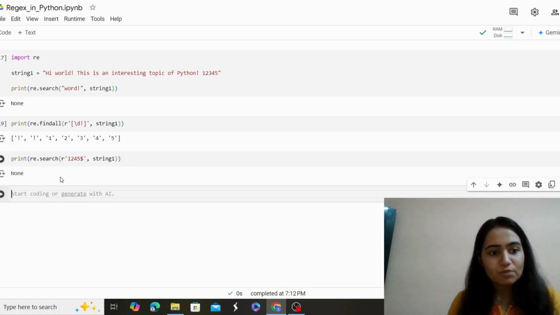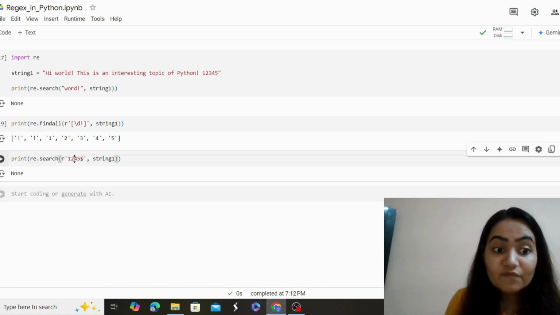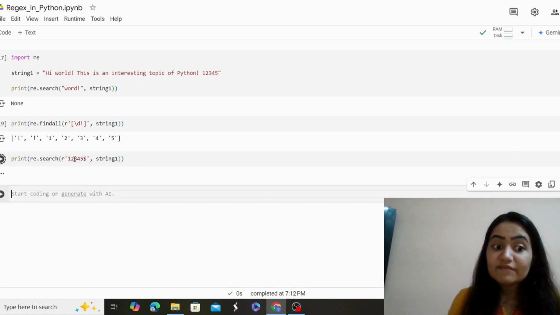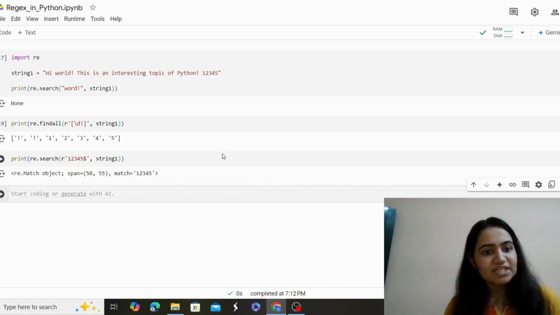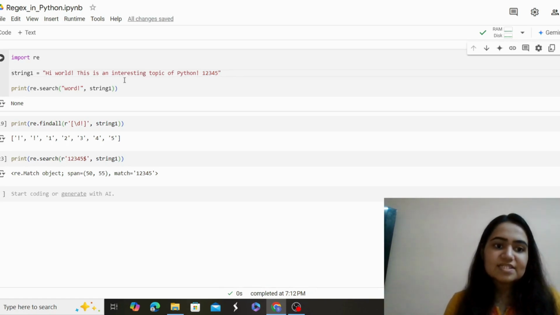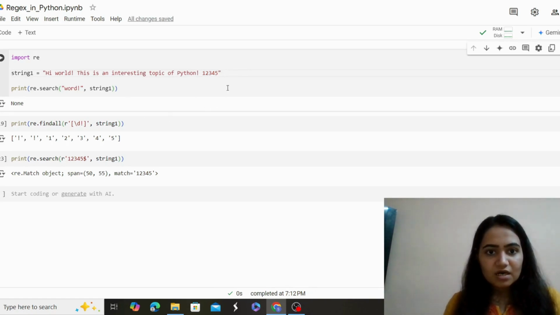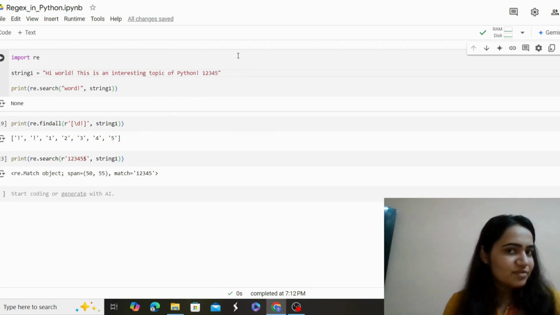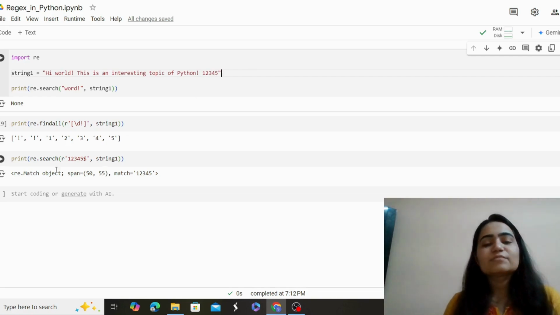It will give me the match object. Okay, so it has given none, yeah, 1, 2, 4, 5 is not present. That's the reason. If I write 1, 2, 3, 4, 5, it will give me the match object. Yes, because 1, 2, 3, 4, 5 is the last word of the string. Yes, the string is ending with this particular word. But if I say 1, 2, 4, 5, no, the string is not ending with 1, 2, 4, 5. Hence, it was giving me none.